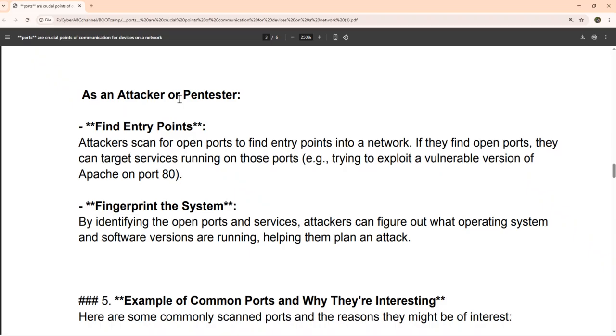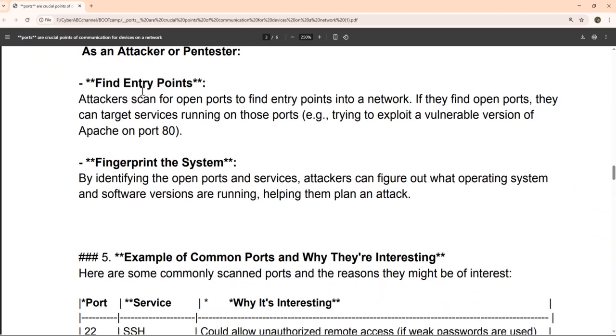As an attacker or pen tester, you use it to find entry points. Attackers scan for open ports to find entry points into the network. If they find open ports, they can target services running on those ports. For example, trying to exploit a vulnerable version of Apache on port 8080.